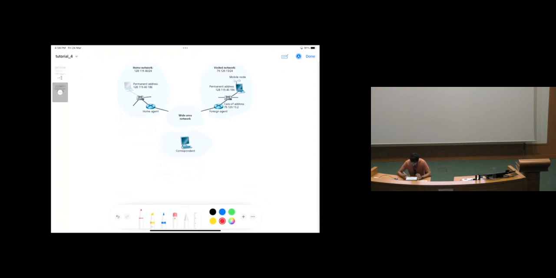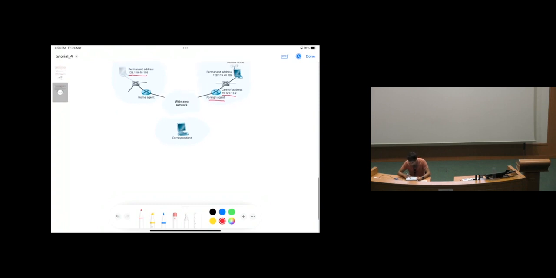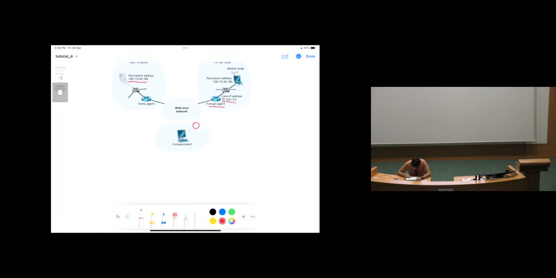So, okay, we have our mobile moved from this earlier permanent address, or earlier home agent domain, into this foreign agent domain, and it's been assigned a new care of address, correct? And now my correspondent is also mobile. So let's say my correspondent was earlier in its home agent's domain.